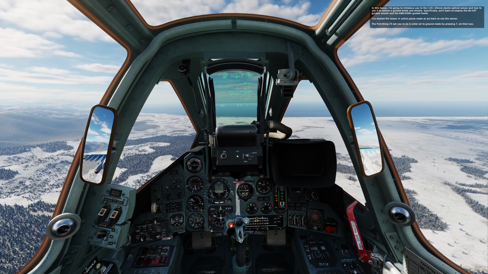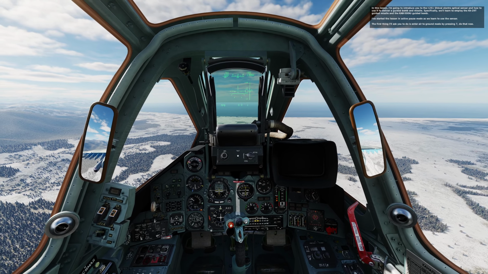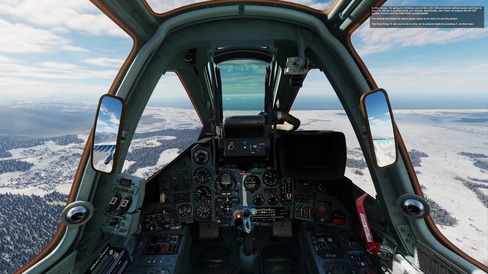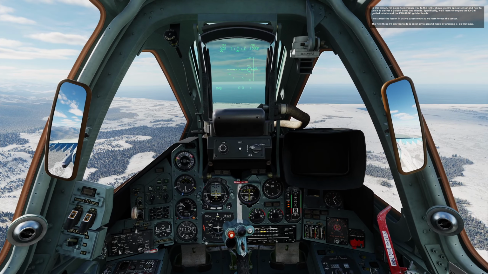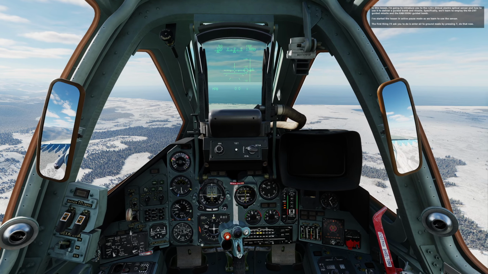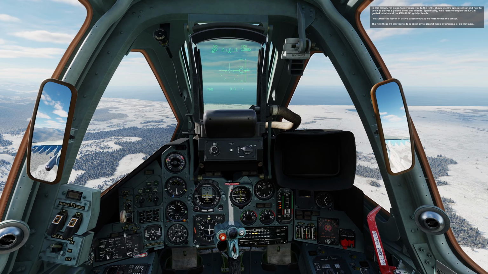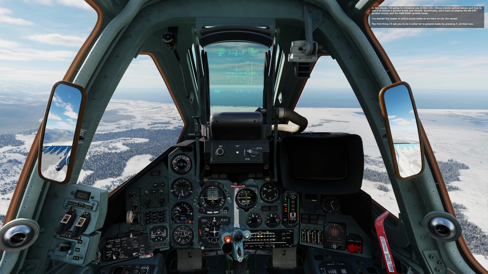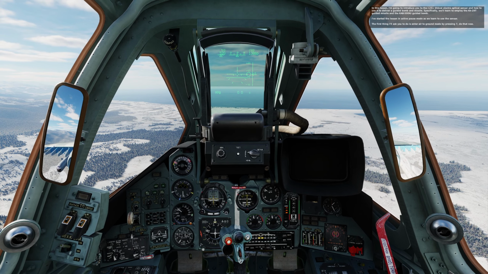In this lesson, I'm going to introduce you to the I-2500 Shkval, the electro-optical sensor, and how to use it to deliver a guided bomb and missile. Specifically, we'll learn to employ the Kh-29T guided missile and the KAB-500Kr guided bomb. I've started the lesson in active pause mode as we learn to use the sensor.